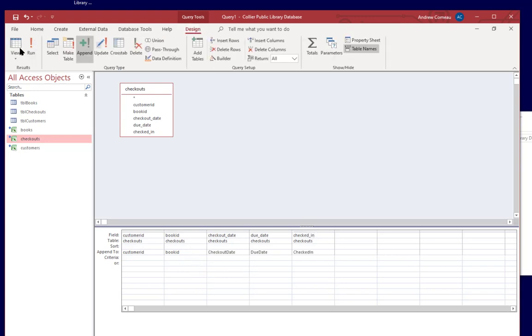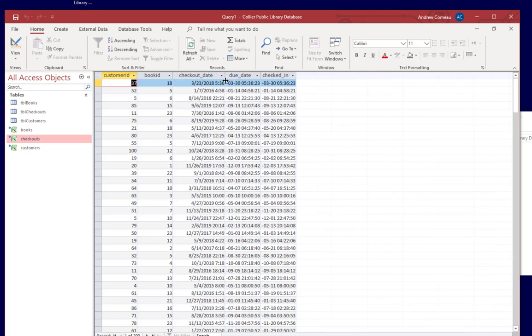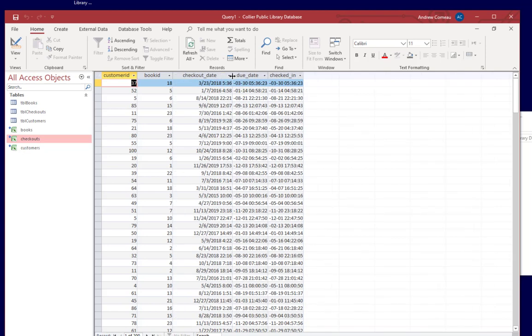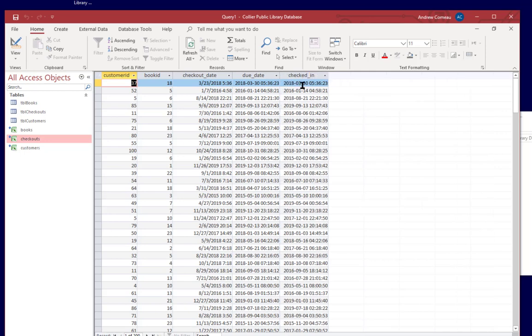Design, view the data. When the column width in a table display is too narrow to show the data, it will show these pound signs instead of the actual data. All you have to do is expand the column a bit and you should see everything. And we'll see how it handles these dates.